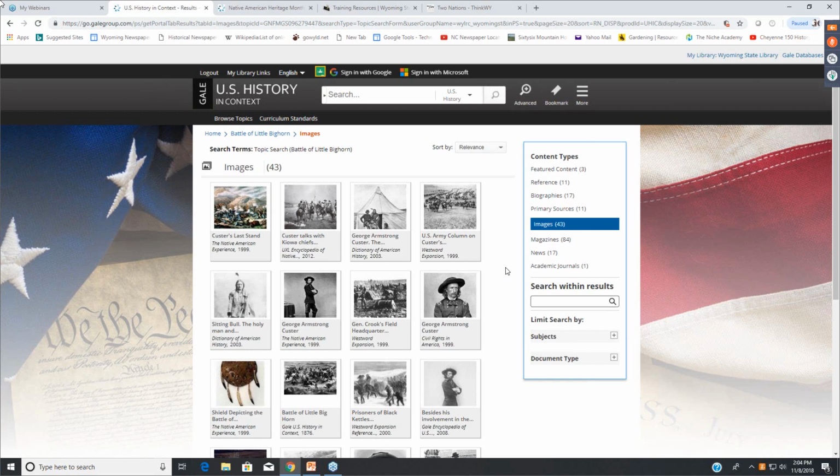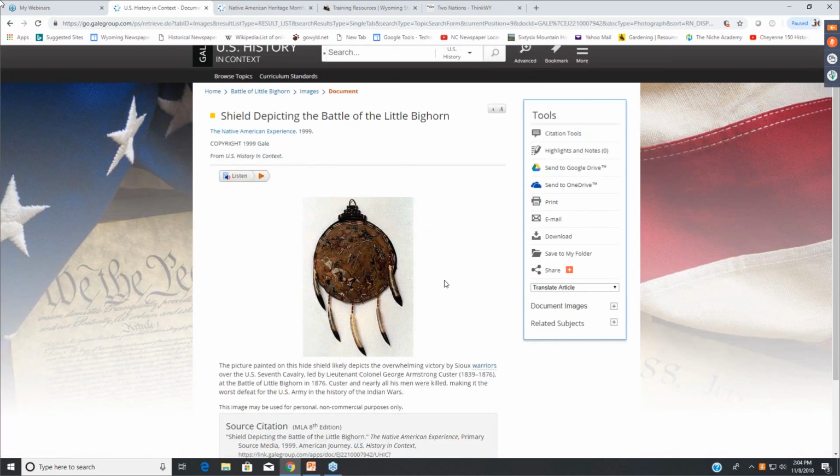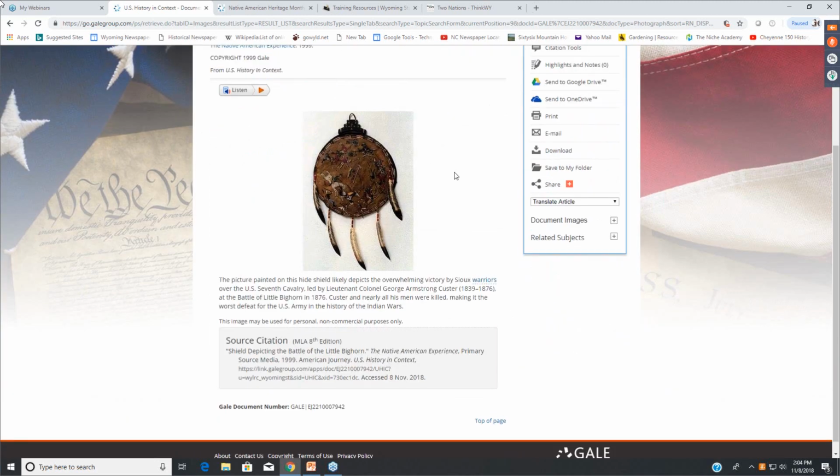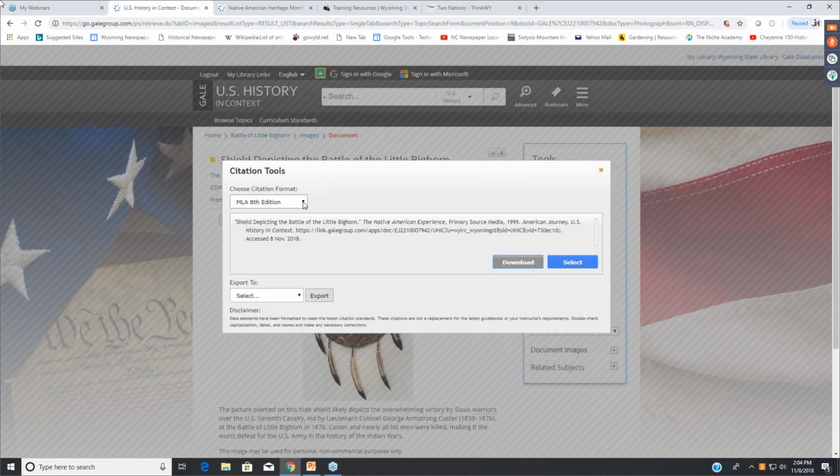This time I selected images. You can use these images. Notice that you have source citation information here, as well as if you click on citation tools, I can change my citation format and download this citation.